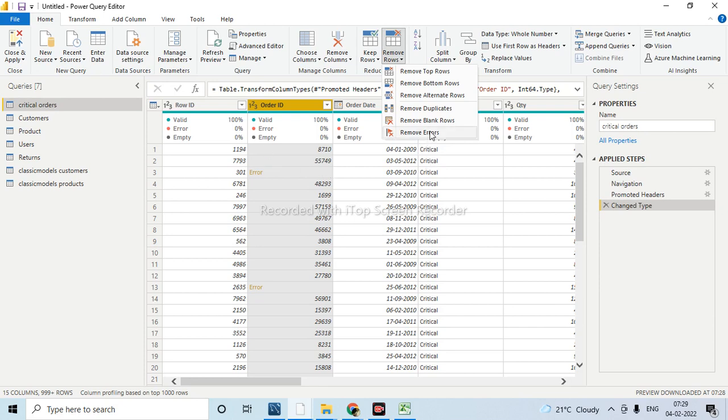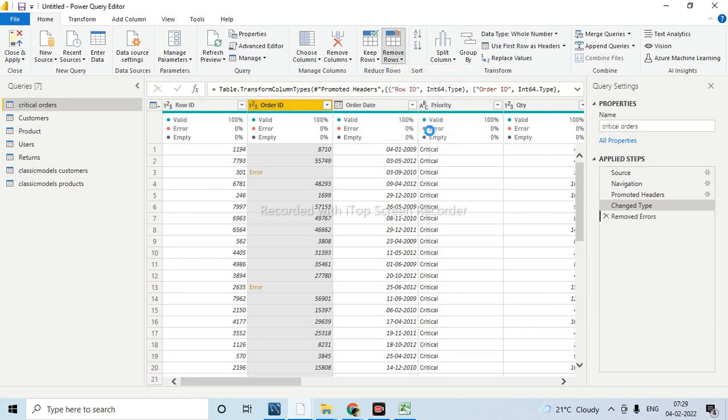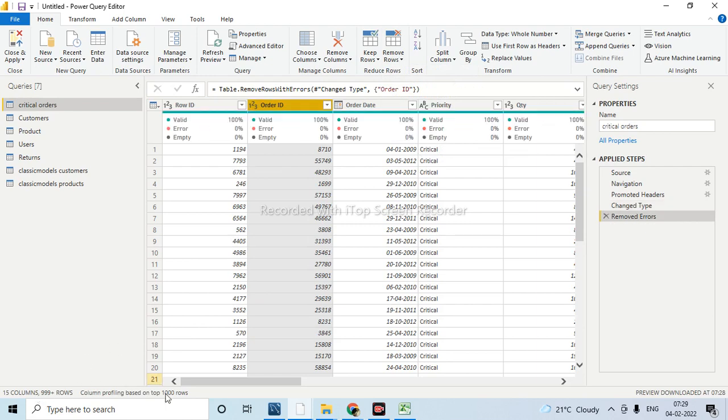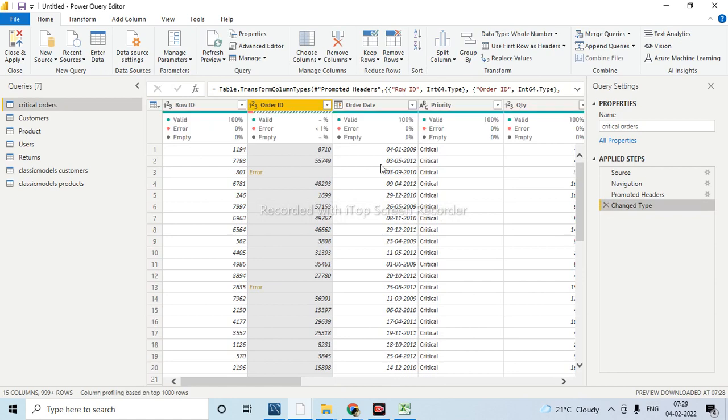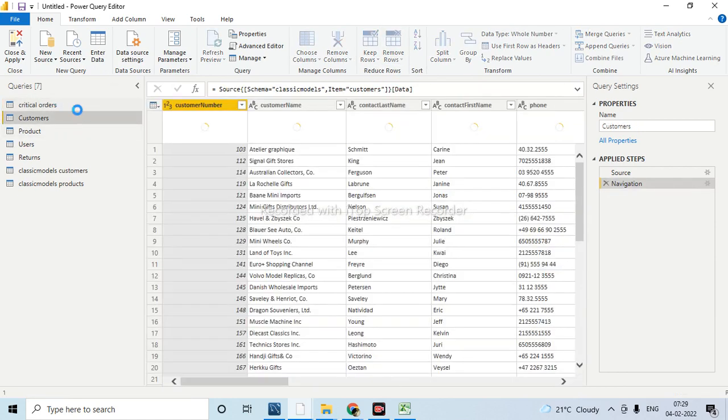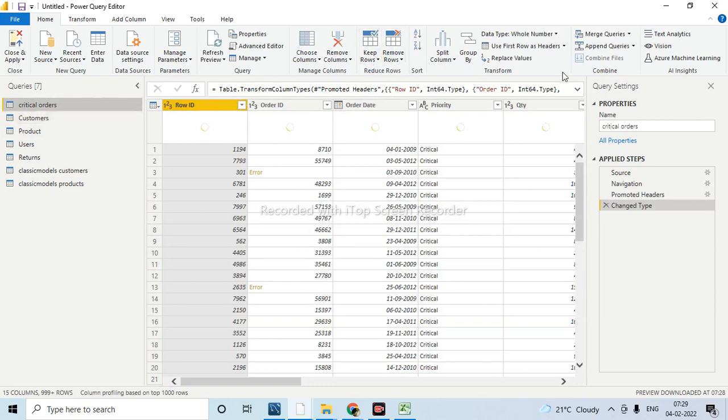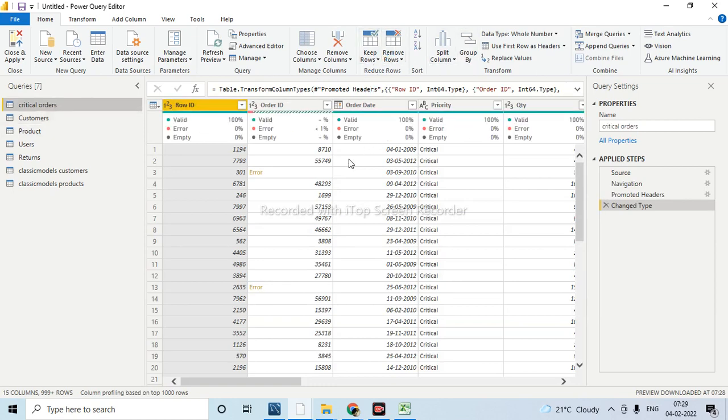For now, in this case, I am just clicking remove errors. Earlier, see, now those two rows are gone, deleted. That's it. Even this one also, both of them are the same, like the key pros and everything. Any doubts in this? We'll continue to the next one.